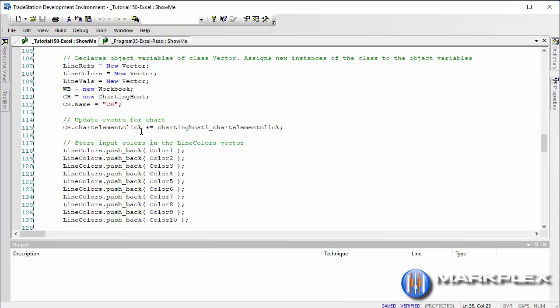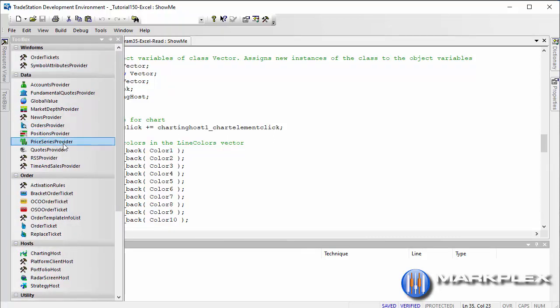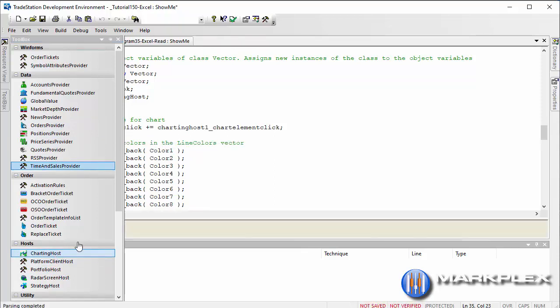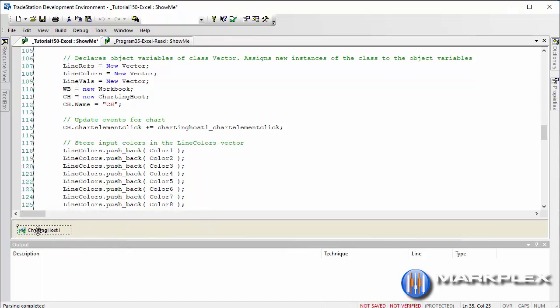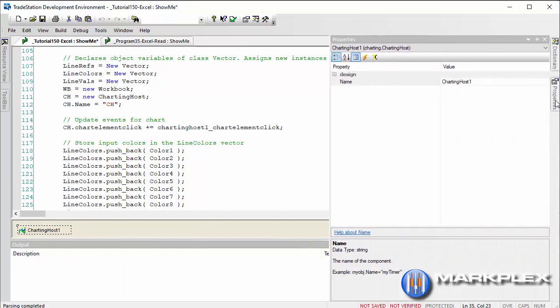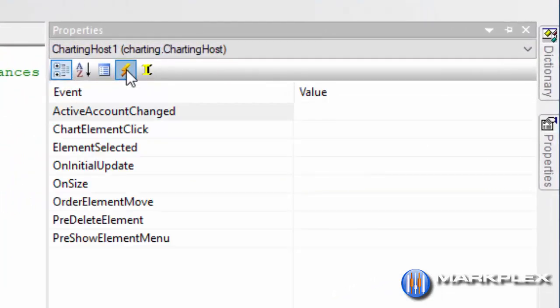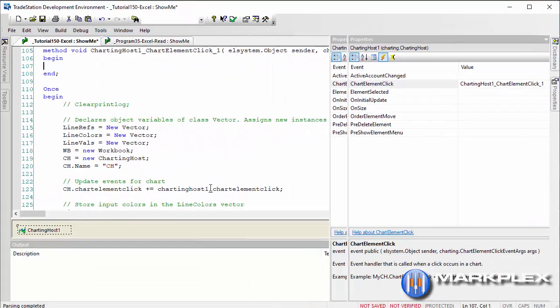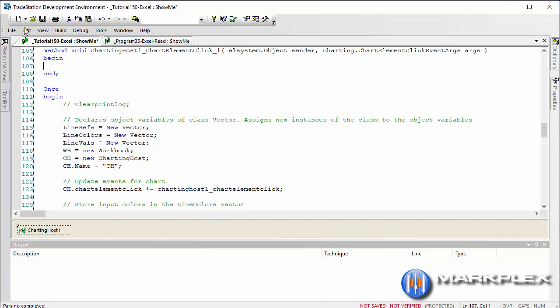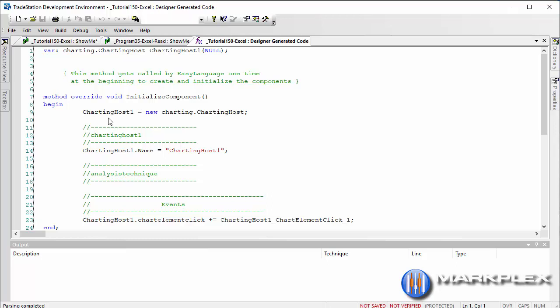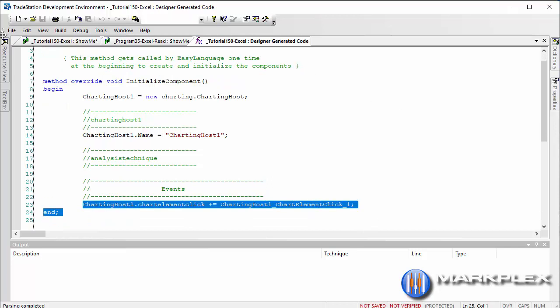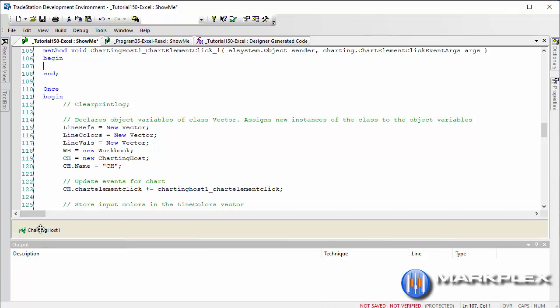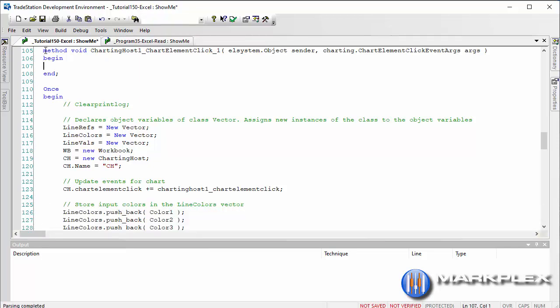syntax for that. If you're not, then the best thing to do is go to Toolbox and find charting host and double click on charting host, and then click on it or select it in the tray if it's not already selected. Go to properties and then go to the events icon, go to chart events, chart element click, and then double click on that, and then you'll see in the program that we have some predefined code. And if we were to go to the designer generated code, we would see some more code, notably how we create the charting host and how we specify this event. Now we don't need to do that because I've already included it in the program, so we can delete this and we can delete this little bit of code.